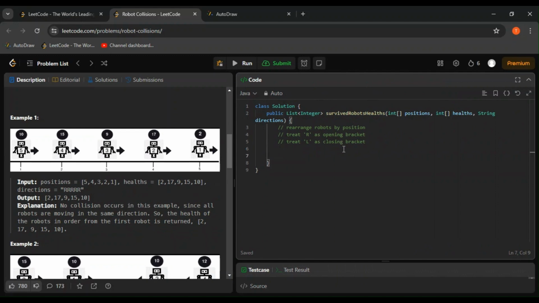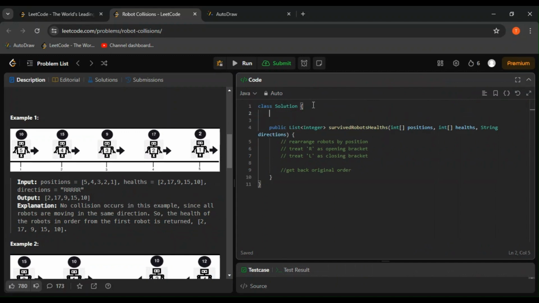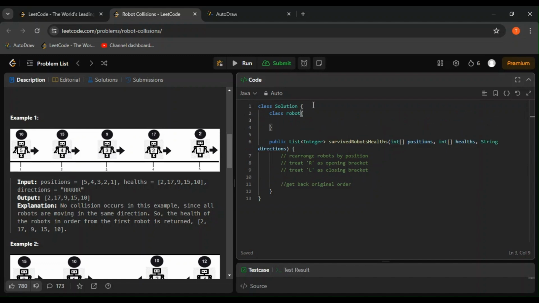Final step: we get back the original order. Okay. What can we do here? It sort of feels like I'll need a class for this. I haven't done any LeetCode question like this, so this is going to be a first.